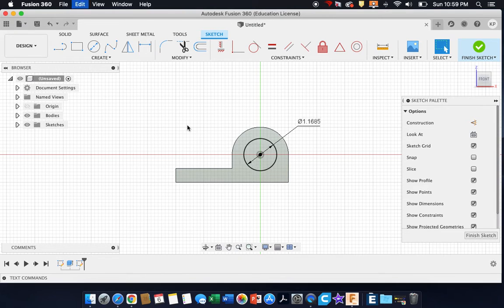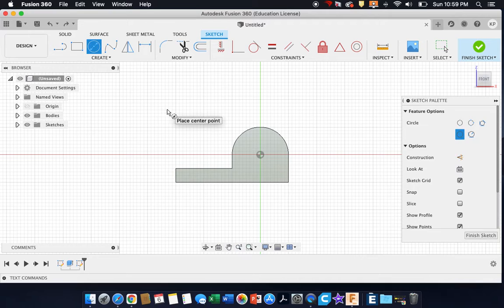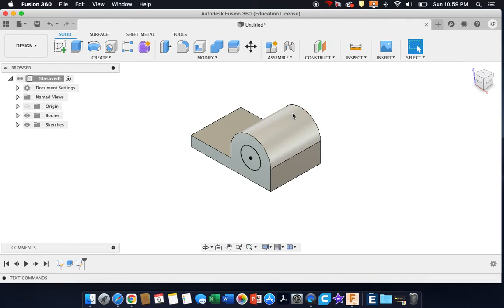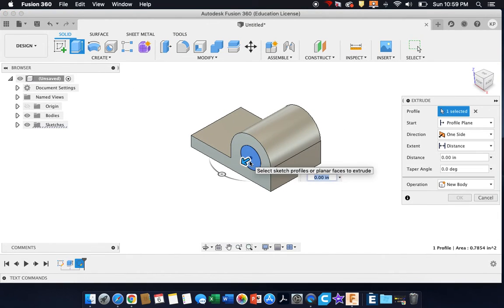So I'm going to kind of go back and show that as well. So you can use your center diameter circle, and as you pull away, it highlights that in blue, so you can put in 1 inch, hit enter, and finish sketch. Either way is fine. If you only want to do it the one way, it's okay.